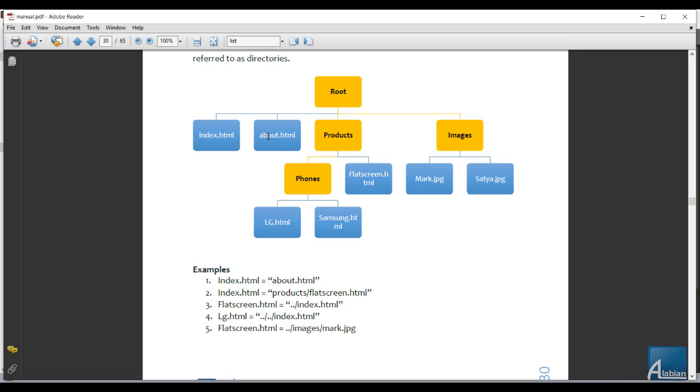Now, that is applicable to all others here too. If you want to link to the lg.html file, you need to go through from your index.html file. You need to go through the product first. When you enter the product, there's still another directory or folder called fonts. Then you enter the fonts, then you come towards LG. So you need to reference all of them: product, fonts, and then LG. You understand? Product, fonts, and LG.